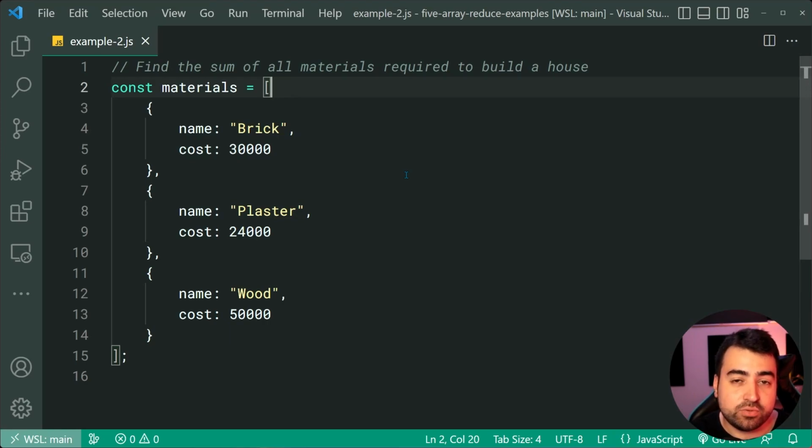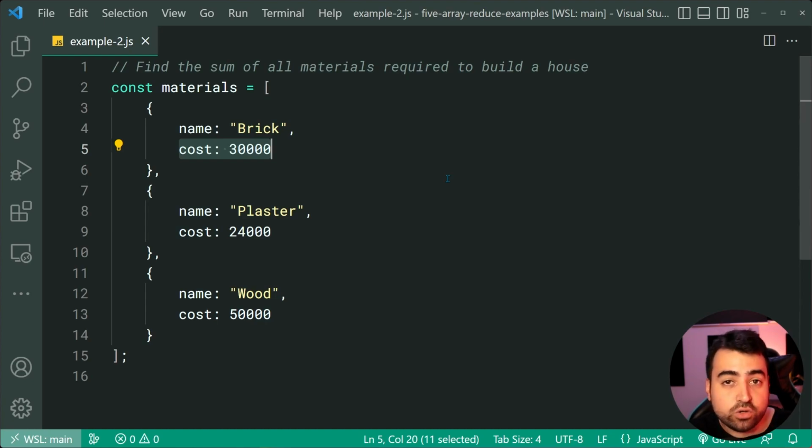Okay, this next example is where it gets interesting. So right here, I've got this array of materials that are used to build a house. So we've got things like brick, plaster, and wood. Now, each one of these items has its own cost associated with it. So much like the previous example, we want to find the total of all the materials which are used to build a house. So we're going to be finding the sum, but this time we have to work with an object and not a plain number like we did previously.